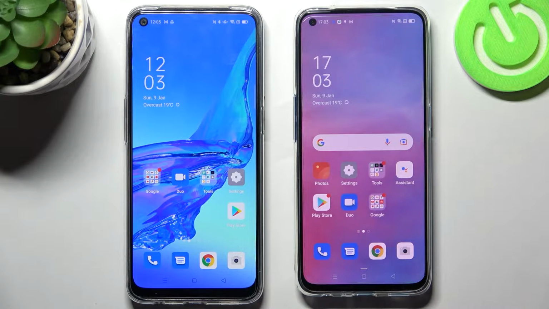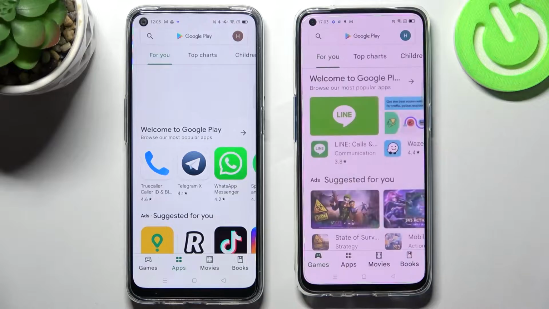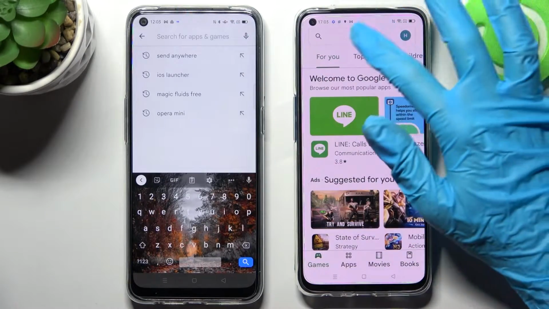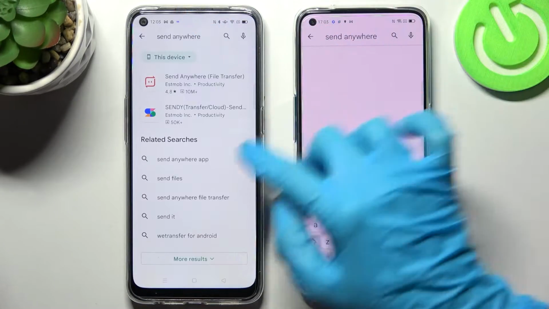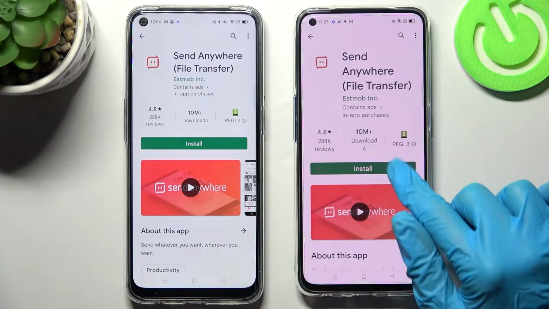Hi! Today I would like to show you how you can transfer files from an Oppo device to Oppo Find X3 Lite. Firstly, access Play Store on both smartphones and simply click on the search bars. Now type in Send Anywhere and install this free app from this developer.